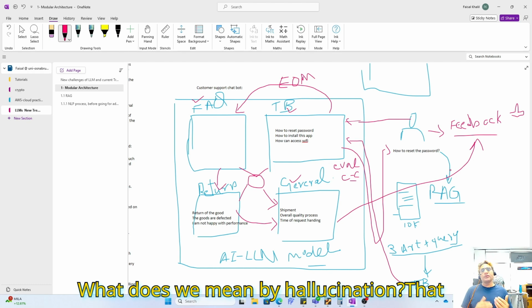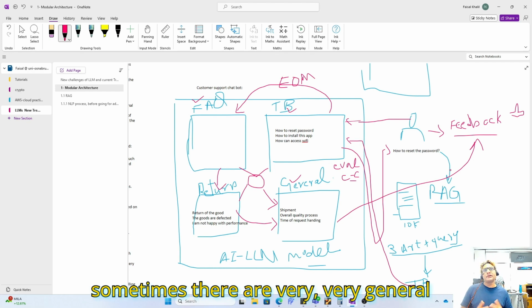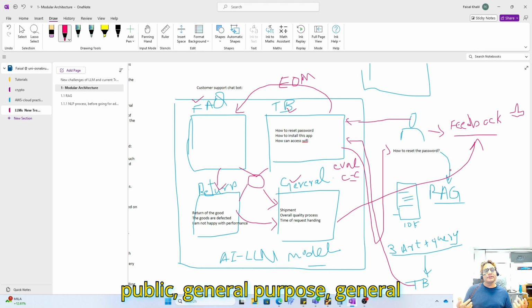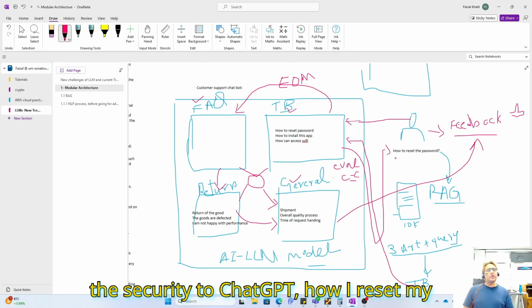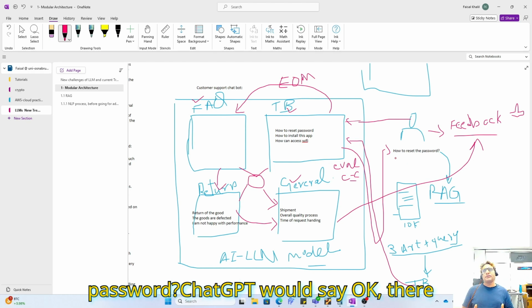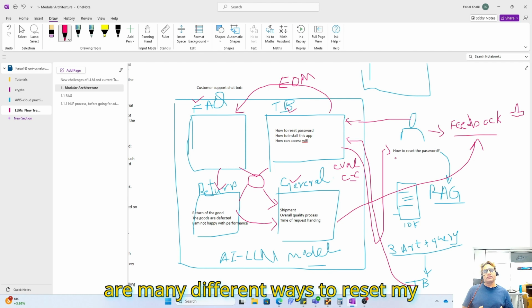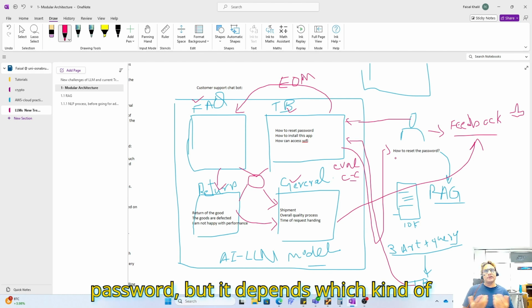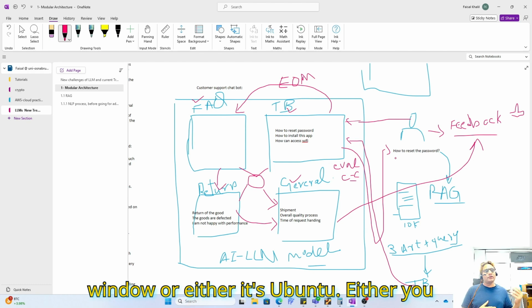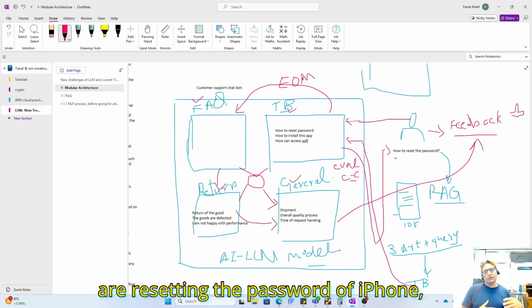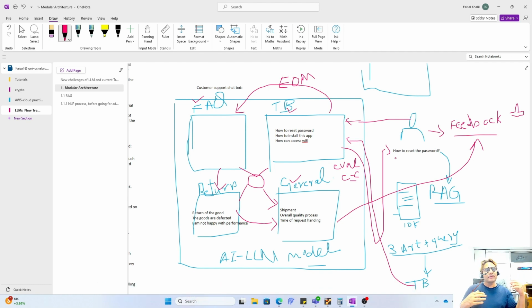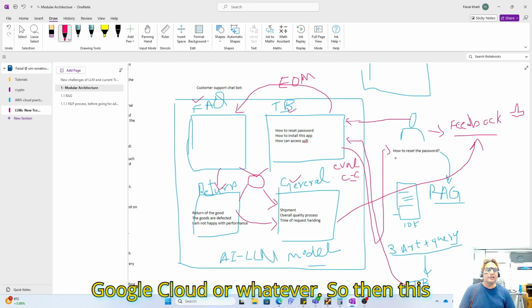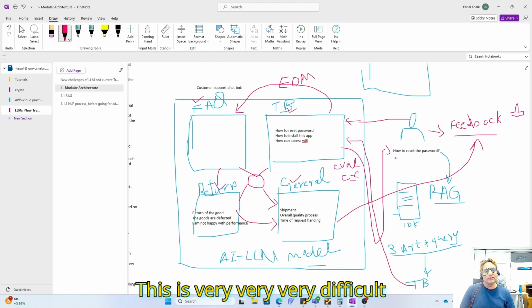What do we mean by hallucination? Sometimes there are very general-purpose queries. For example, if I give this query to ChatGPT, how do I reset my password, ChatGPT would say, okay, there are many different ways to reset a password, but it depends which kind of password you want to reset. Either it is Windows, or Ubuntu, or you are resetting the password of an iPhone, or of Google Cloud or whatever. So this question cannot be answered by the AI. This is very difficult for them.